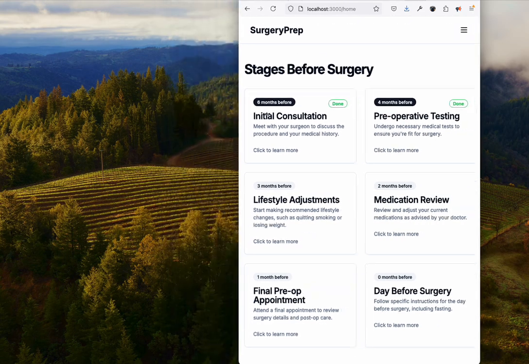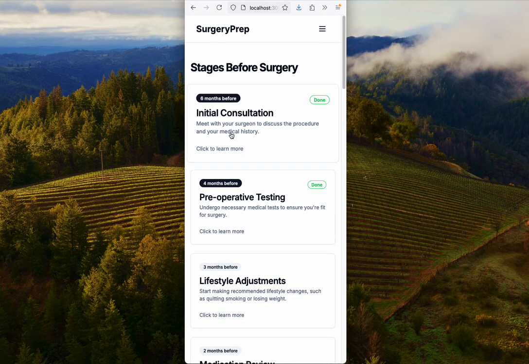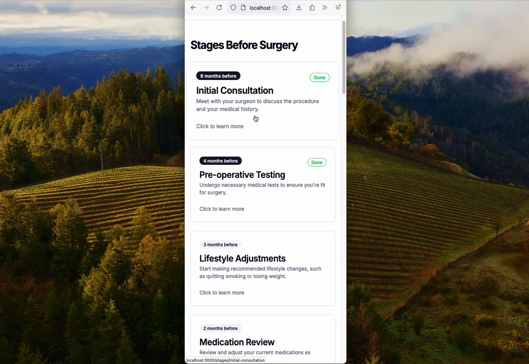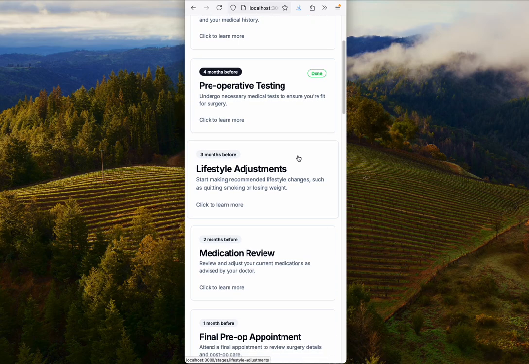If we are on mobiles, because people who will use this application will use mobiles, for them it will look like this. We have the timeline here. We know how many months before the operation each article should be read, for example 6 months before, and then we can see whether this step was done or not. For example, 4 months, 3 months, 6 months. This one is not done, for example, that's why there is no done setting.